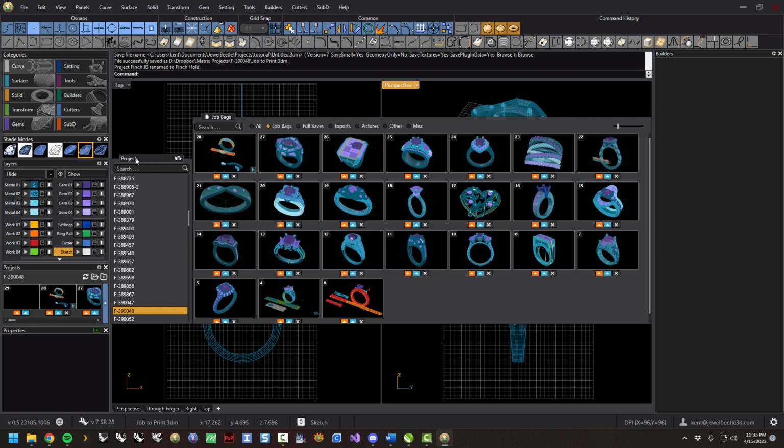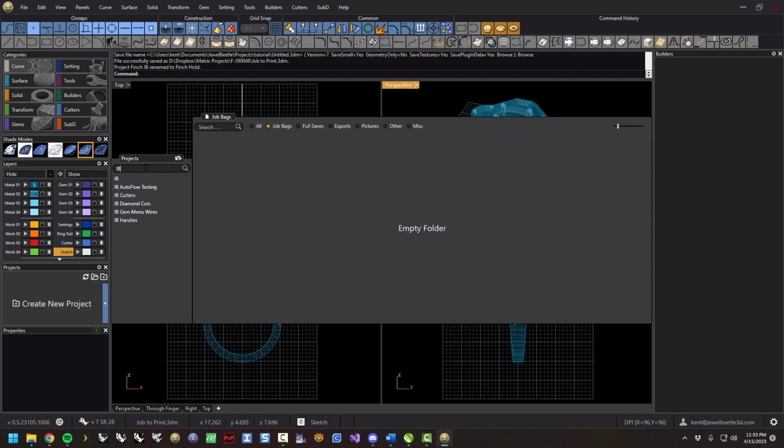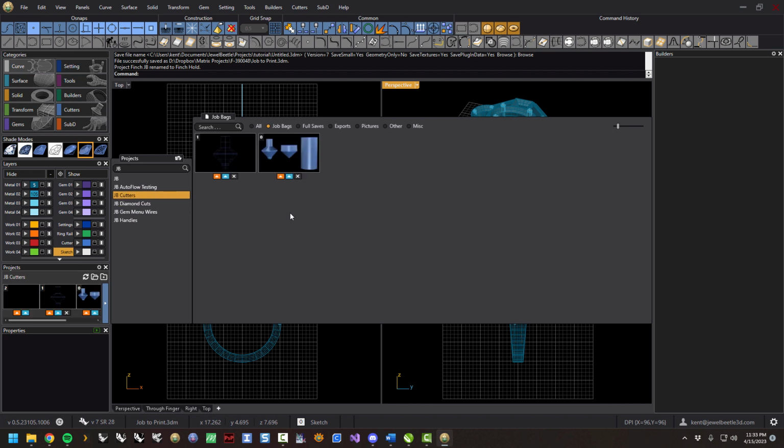Now, if you want to search for projects, maybe you have Mrs. Jones that's been in and she's got Mrs. Jones pendant, ring, this, that. Well, I don't really have a Mrs. Jones, but I do have a bunch of projects that I did in developing JewelBeetle. Okay, so if I type JB right here, I have JewelBeetle, I have auto flow testing and cutters and diamond cuts and so on. So at any given time, I can just click here and here's some cutters, okay?